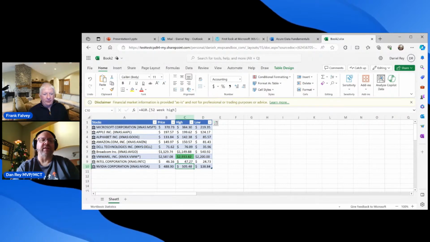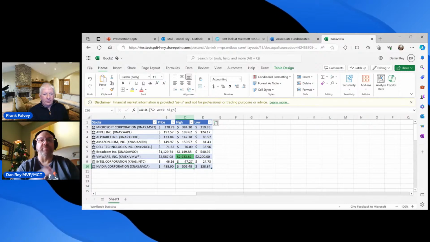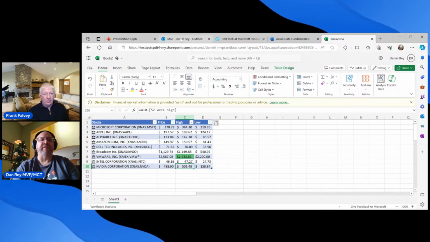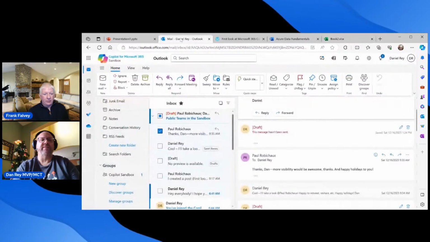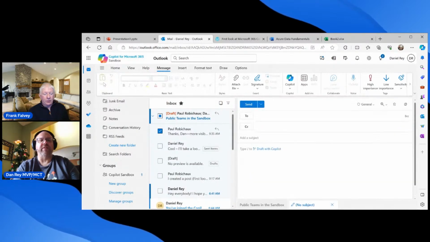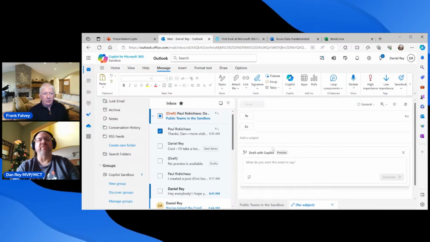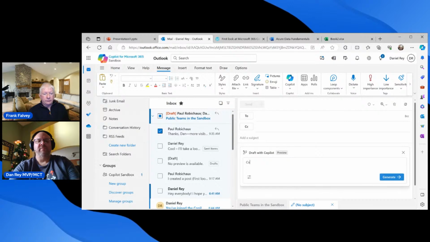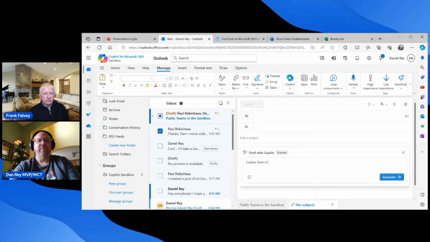So we could also look at having Copilot write formulas or other types of manipulation within the spreadsheet itself. And then finally, we looked at Copilot in Outlook from a standpoint of an existing mail and a response. I can also do that with a first draft. Copilot team in MVP Sandbox.